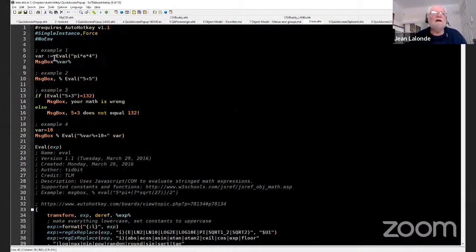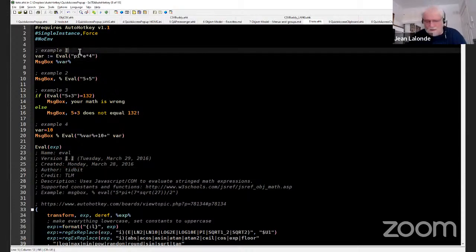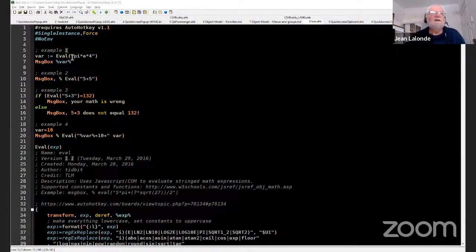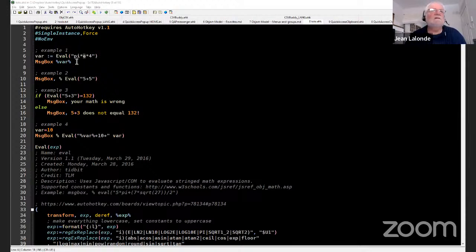So for example, these examples are from Tidbit, who did this. If I run this file, it shows here pi, multiplied by E, not sure what E does here, it would be 0 if it was a variable. So not sure what it does, but it gives finally, multiplied by 4, this result here.